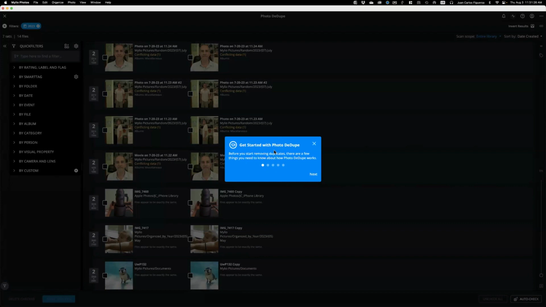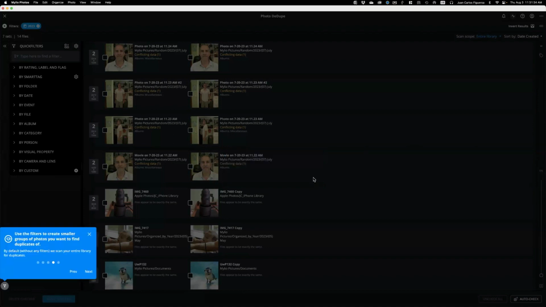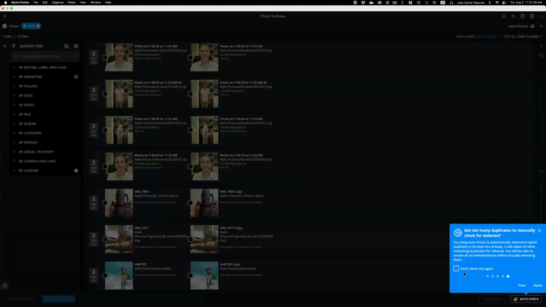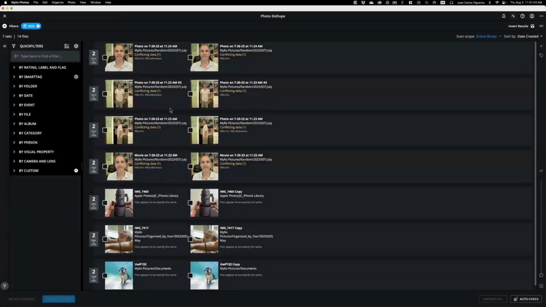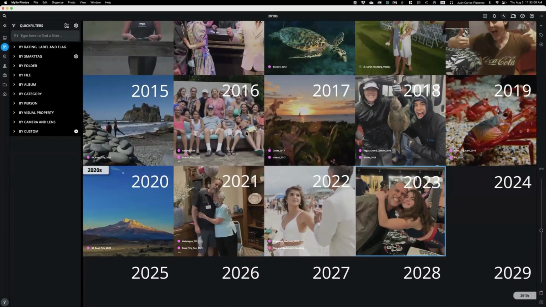Every time you start the deduplication tool, it's going to take you through these little blue slides that explain how everything works. You can close that at any time. You can also click this box to say don't show this again, so it doesn't take you through the guidance every time you use it. What I'm seeing here is that Mylio has found 7 sets of duplicates, 14 files altogether. But right now it's applying the deduplication only to photos from 2023, and that is because that's where I initiated the process from.